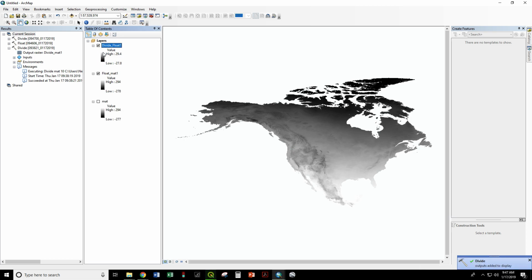And now we have a new raster data set where we have degrees in Celsius with decimals as they should be. So we're ready to go with this data set now.